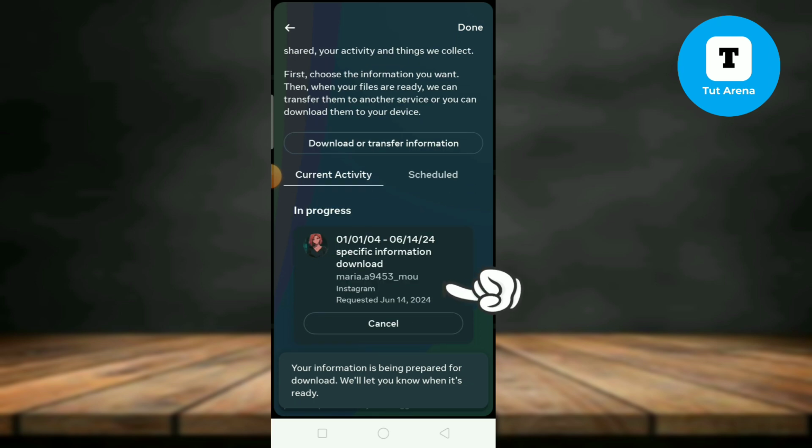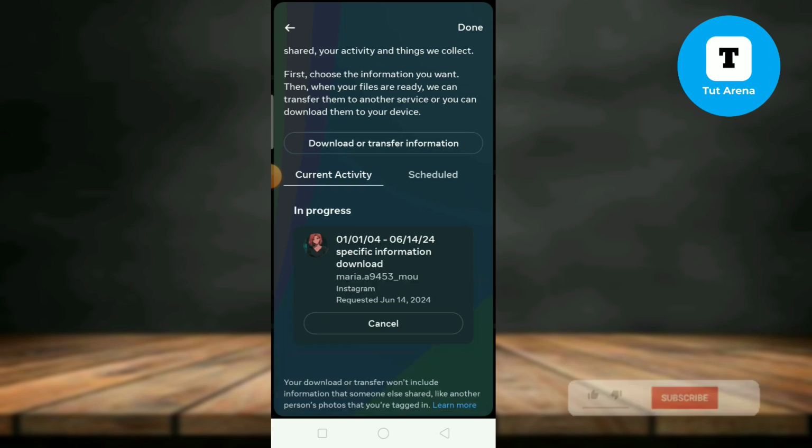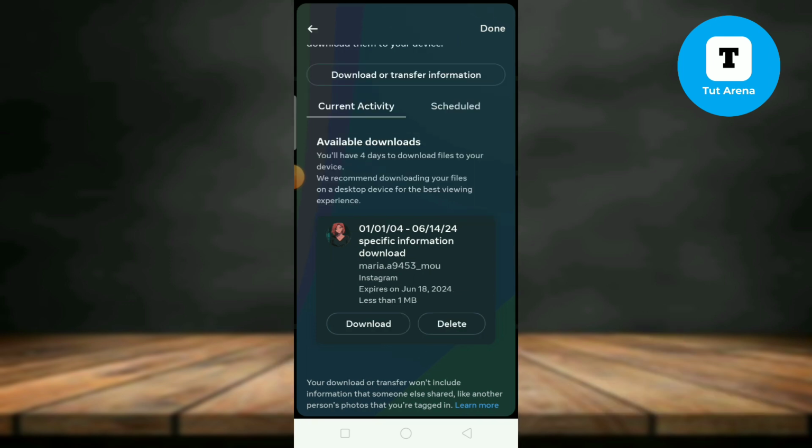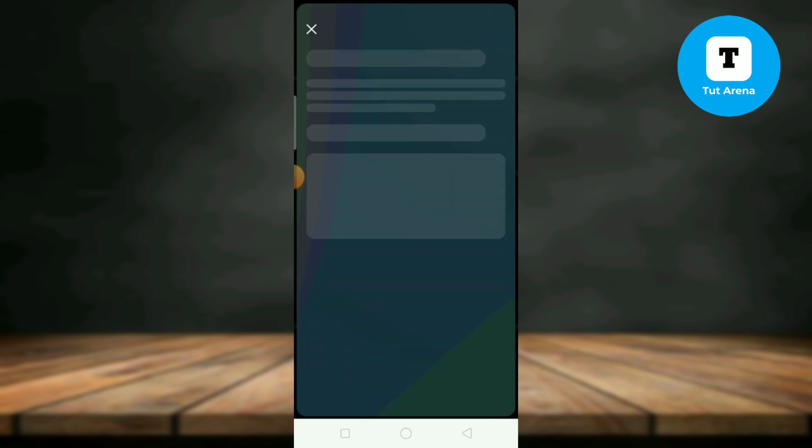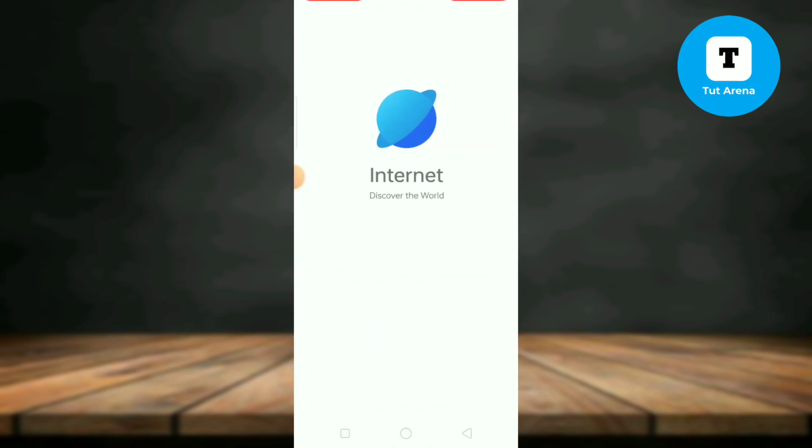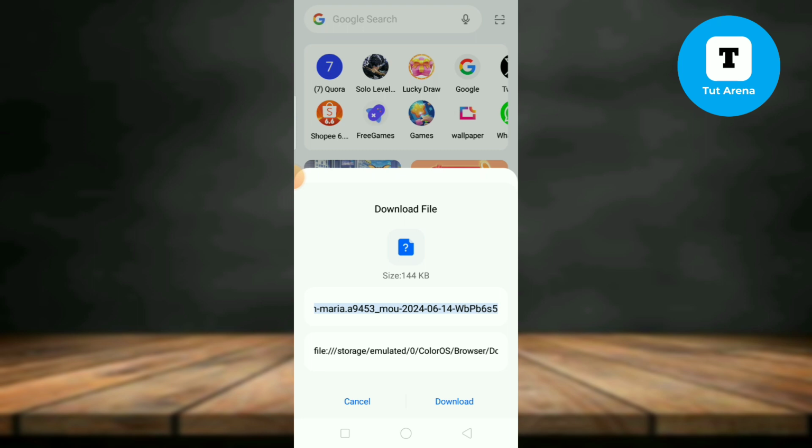You can see the files are being created right now. It may take a while. Just wait here until they create your files. After a while you can find the files. You will have 4 days to download the files to your device. Now tap on download. You have to put your password here. You can see the file. You have to download it to find out the people who have unfollowed you on your Instagram app.